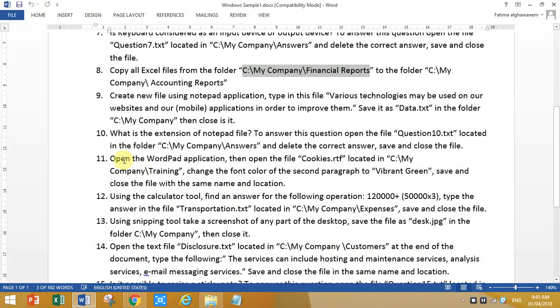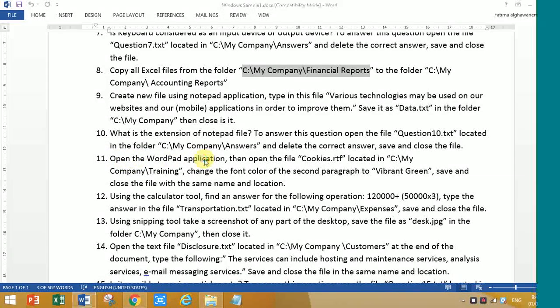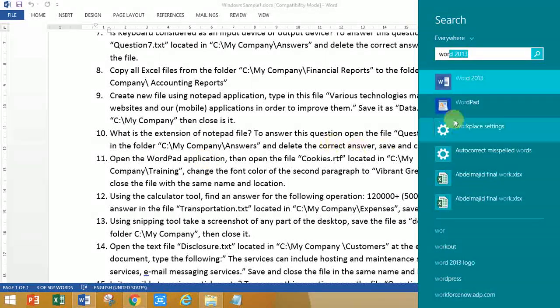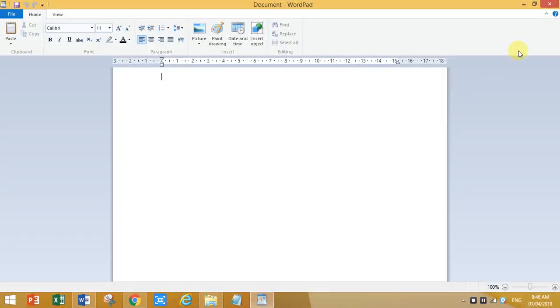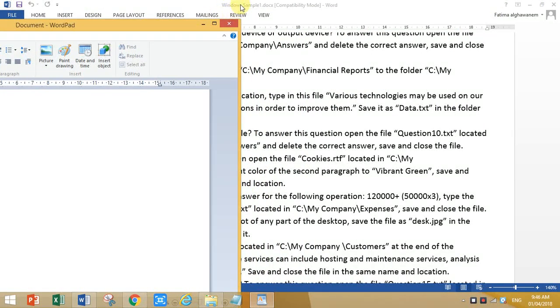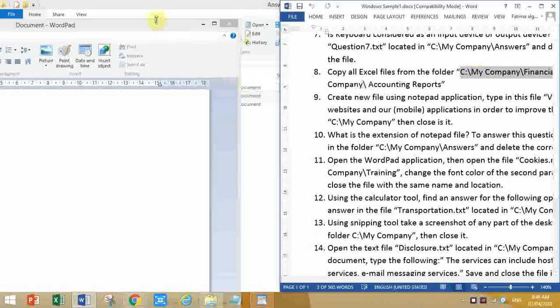Question 11, open WordPad. I will search again. Windows WordPad. This is my WordPad. Okay, let me minimize it so we can see the questions together. I want to see what he wants now. I open the WordPad.